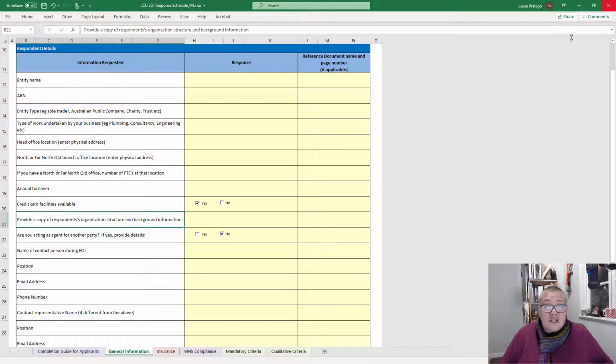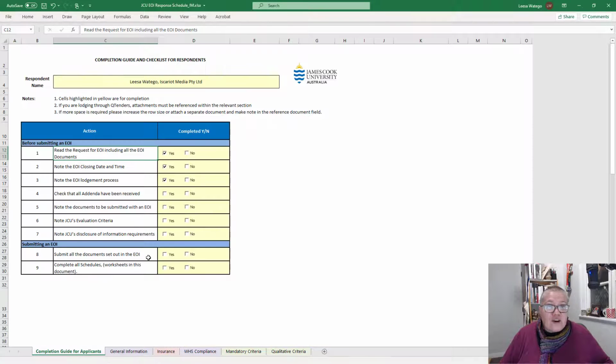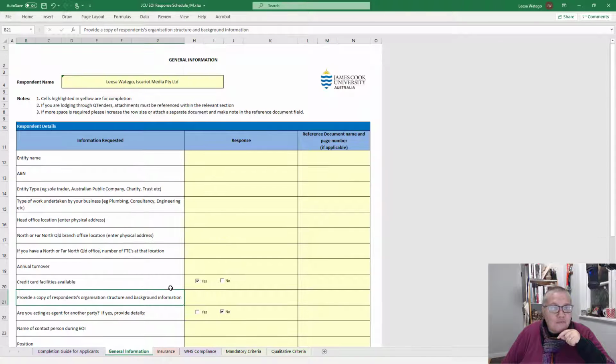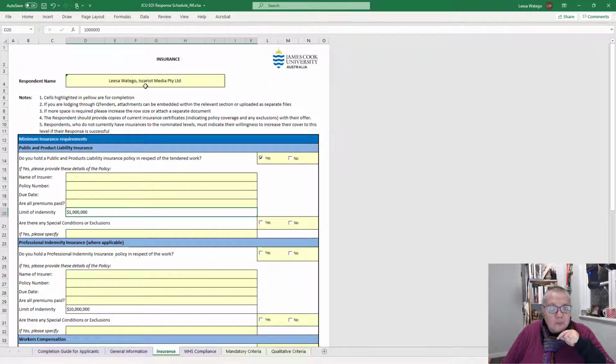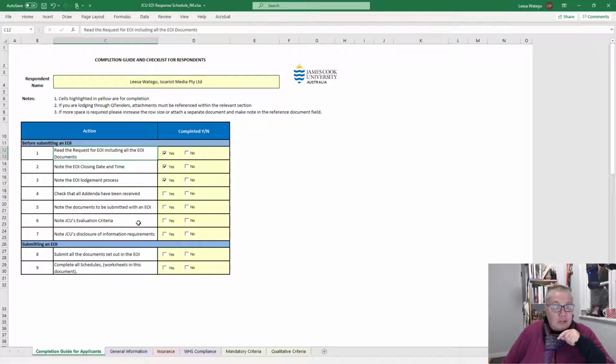So, okay, just close this guy. Okay, so this is the one that I started working on. So the first thing I did, my name, and it's Lisa Wadigo, Ascariot Media Proprietary Limited. So that's my name, and then I think that actually carries over to other forms, other spots. So it has them at the top of the page. So I put it in once, and then they all seem to go there.